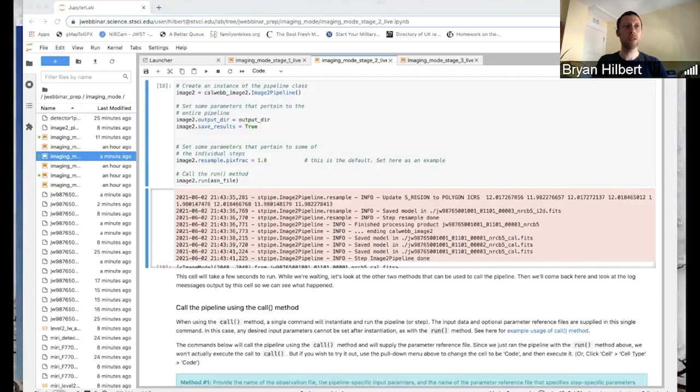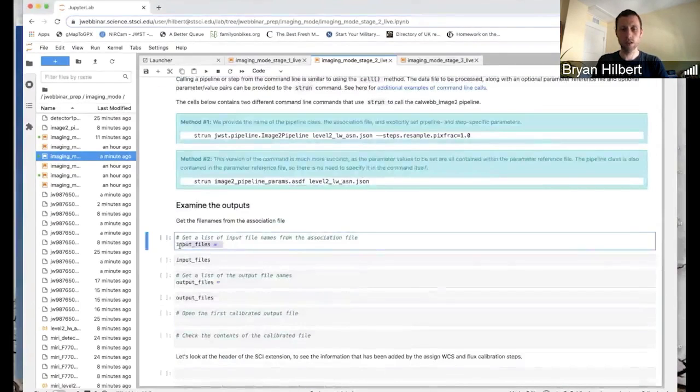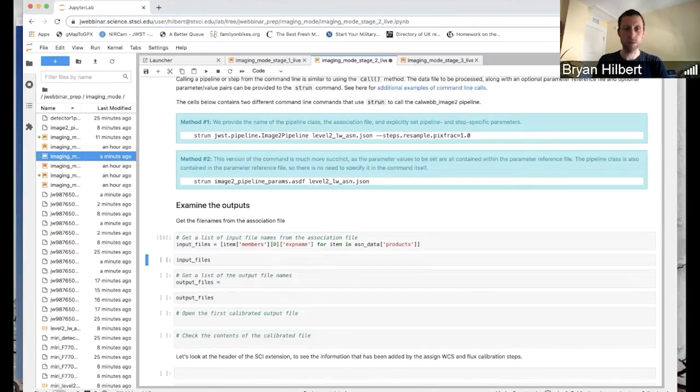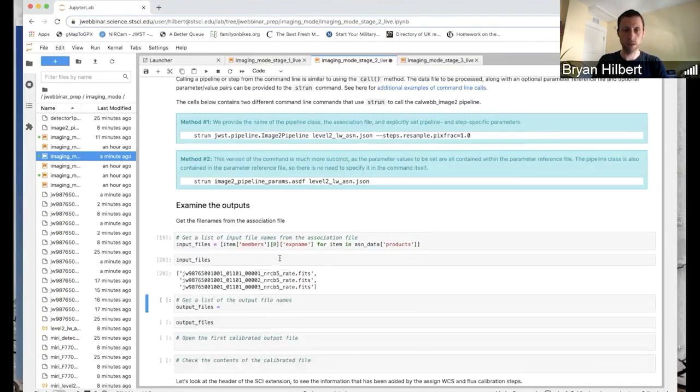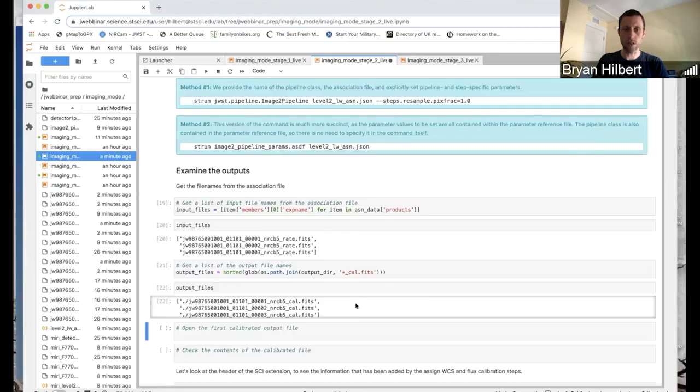So let's go down here, and we'll take these files. I'm going to grab the input names from the association file, but you can grab them however is convenient for you. And then the output files. What I'm doing here is I'm just searching the directory for any cal.fits file. Here's our list of 3.